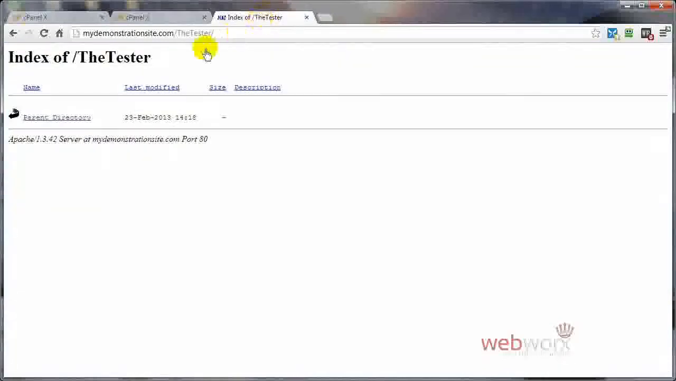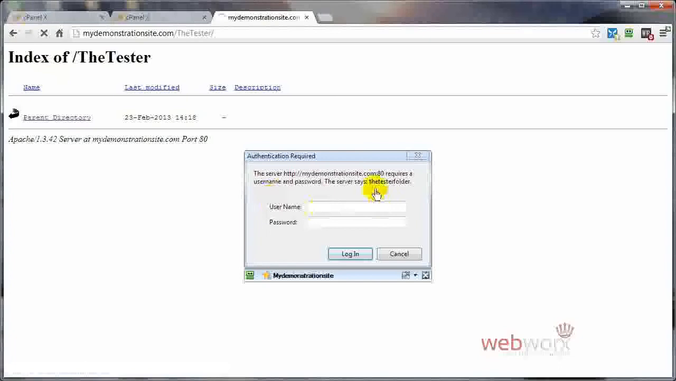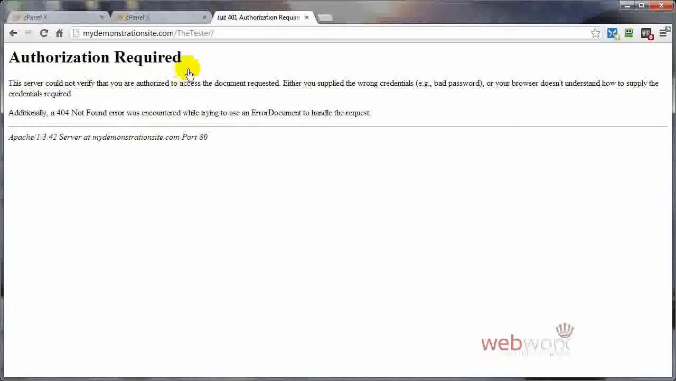Let's come on back here and test this. Now, if everything works out properly, a box should pop up asking for a username and password. Just like that. But since there isn't one yet, we don't have one to put in there, so we're going to cancel out of this, and that's what you're going to get.